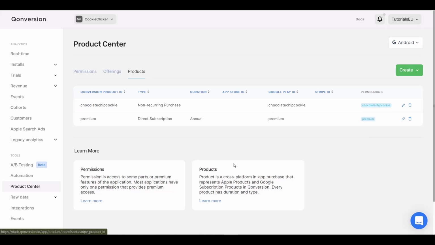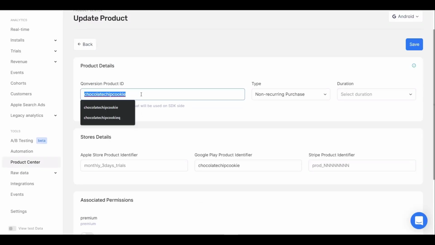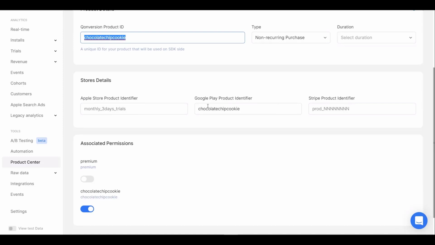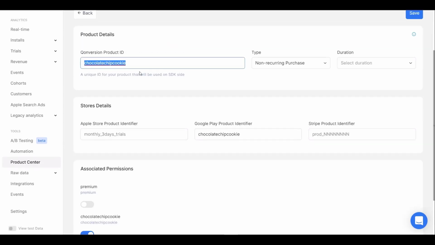You can also use Stripe, which means that you can even add to your real-time data every payment that you have received directly from Stripe itself. And here we will just add the permission that is linked to that specific product. If you actually open up one of them, we can see here all of the data. It has the Qonversion product ID, that is the one that we're going to be using inside of our code, the type of the product, the duration, and then all IDs from every page. And down here we can enable or disable different permissions that this product gives.